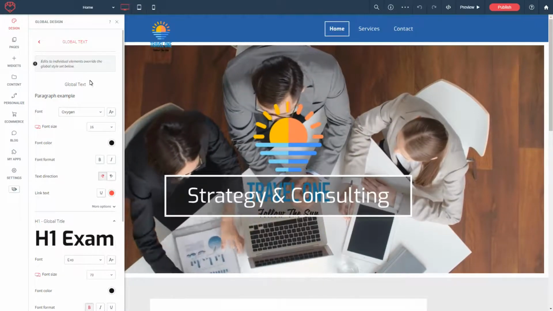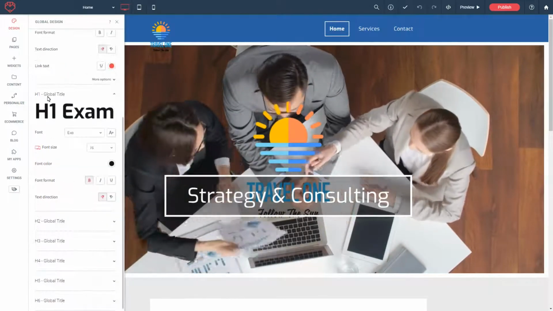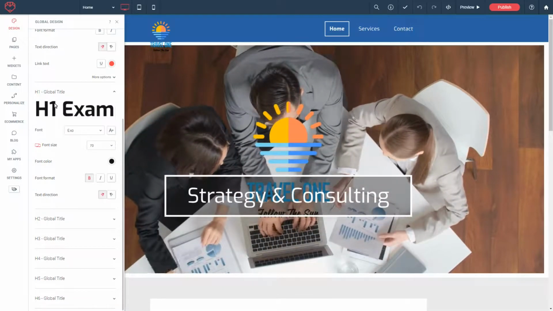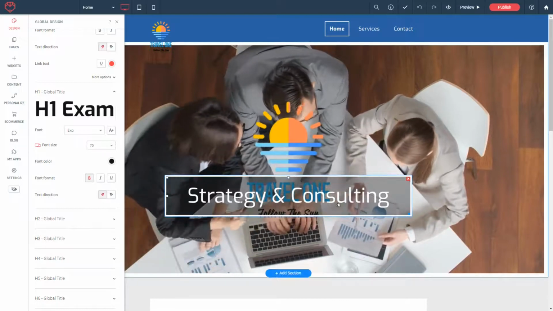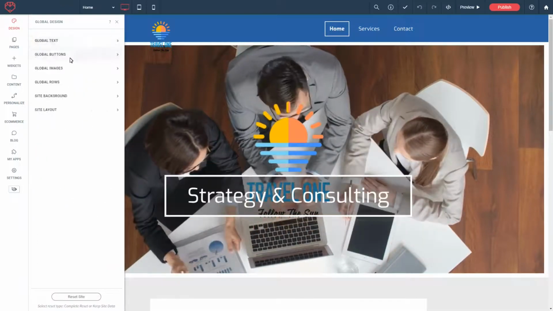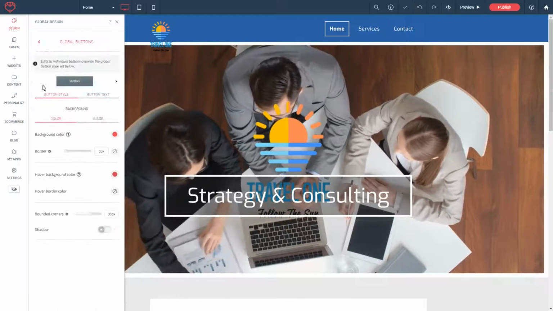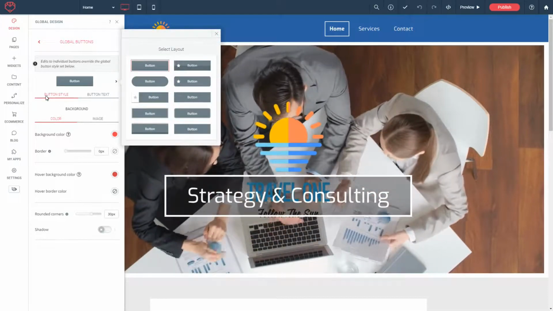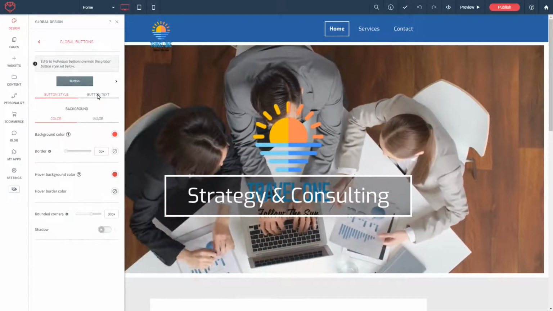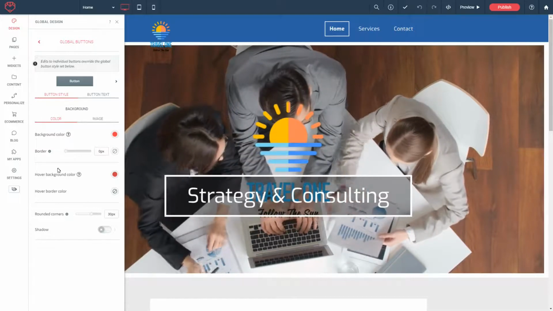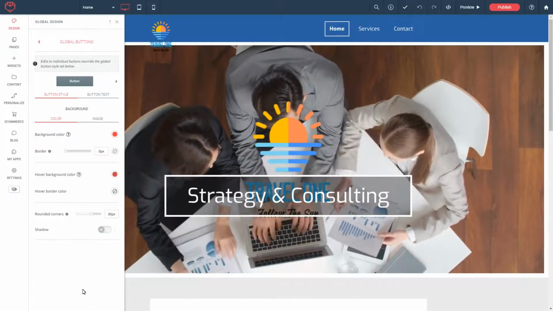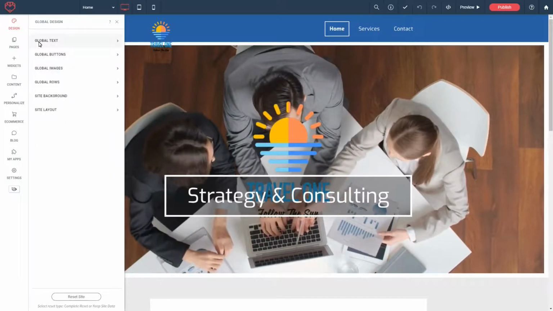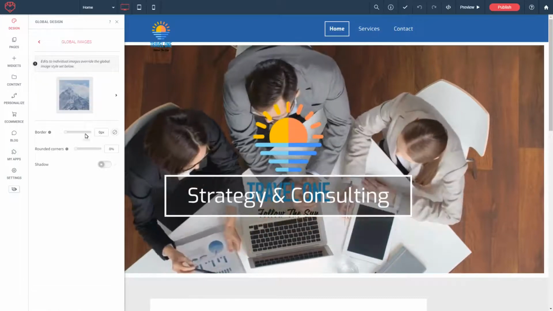You can set up the paragraph fonts, and then you've got the H tags. So you've got H1, 2, 3, 4, 5, 6, etc. And these are all the different sizes that you can get when you add text. You can create your global buttons and how you would like these to look when you add them. You've got different styles here that you can select. You can change the button style, as I said, the text, the color, and so forth. There is a tutorial on how to manage how to add buttons, which may be of use. In terms of global images, I would probably leave it as it is.